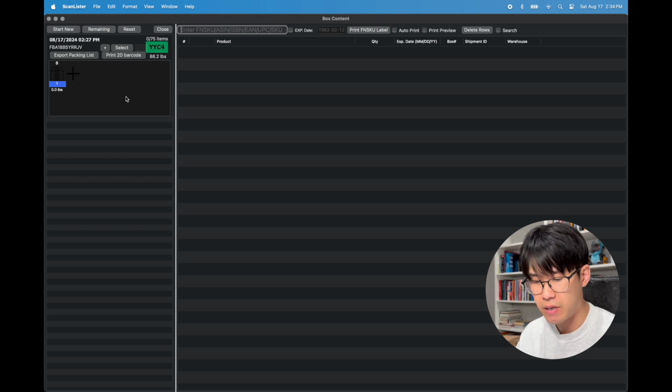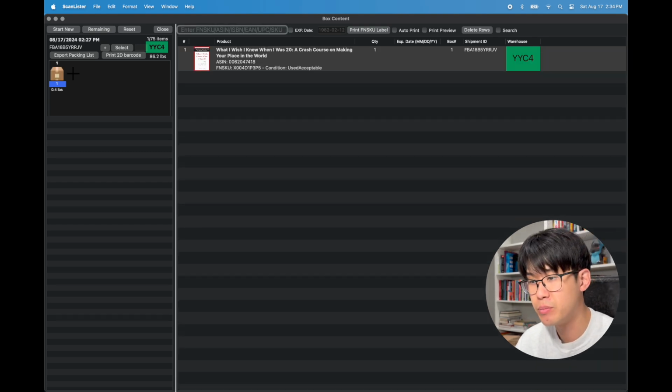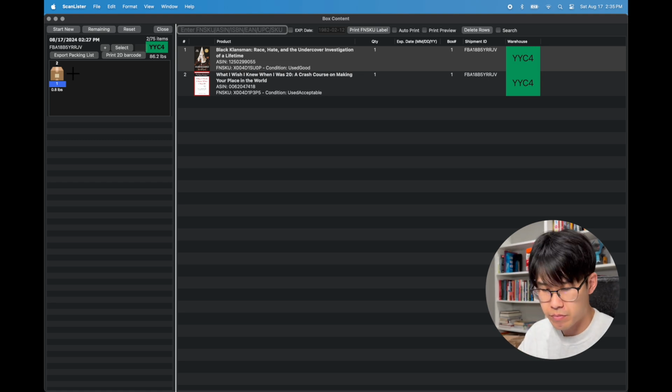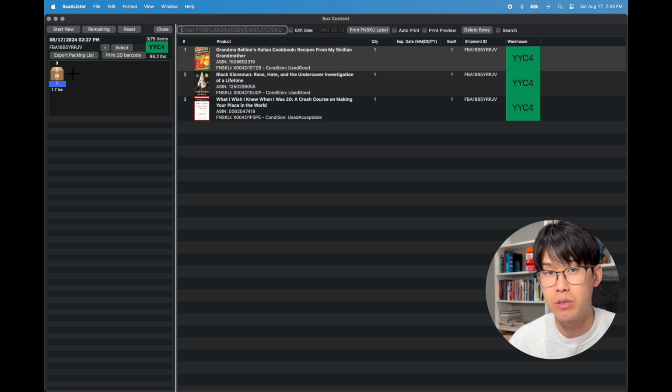I'm going to scan my first FNSKU label like so, and now it's telling me that the first book I've scanned is going in box number 1. It's going to warehouse YYC4, and that's the shipment ID. This is what you're going to keep doing over and over again, scanning the books that you've already labeled and prepped for shipping. So I'm going to move on to the next one. Scan that. Now I've got 2 books in box number 1, and I'm going to scan another one. 3 books in box number 1, and so on and so on.